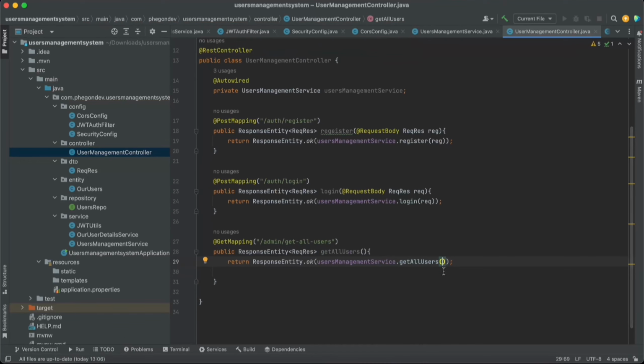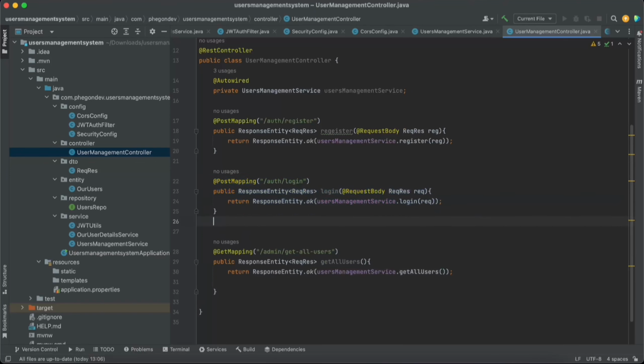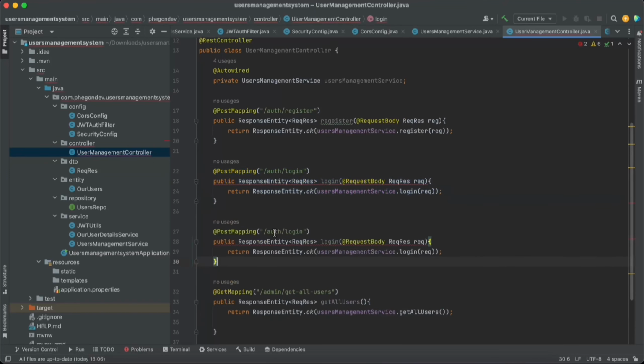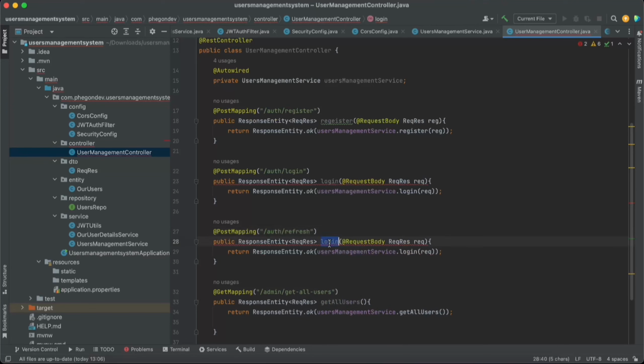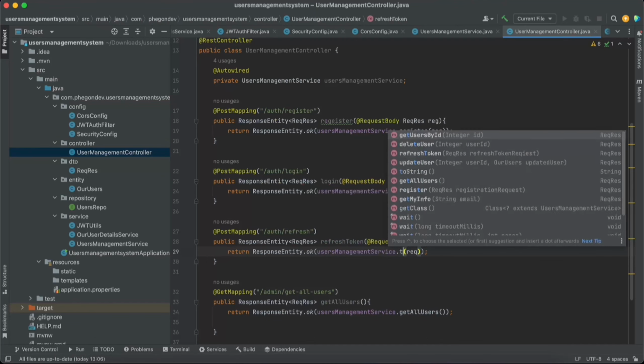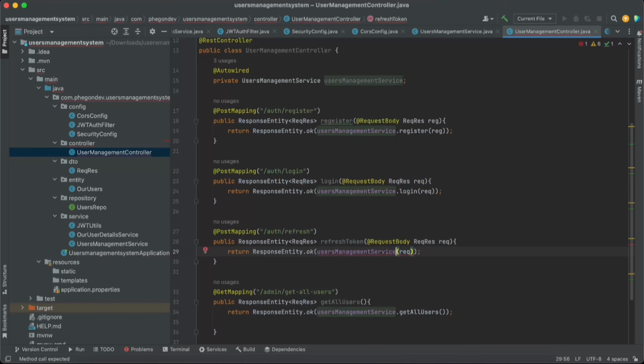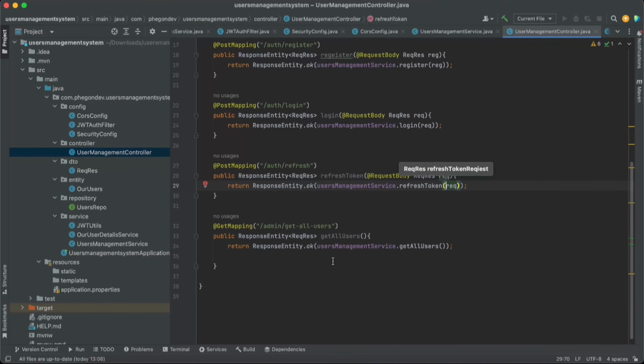So let's just create a refresh token endpoint quickly, in case we want to create a new token. Let's call this /auth/refresh. Here, let's call this a request, and say refresh token. So this dot refresh token, I just put in a request. So that's that. Let's also create our get mapping to get a user by ID and to delete a user.